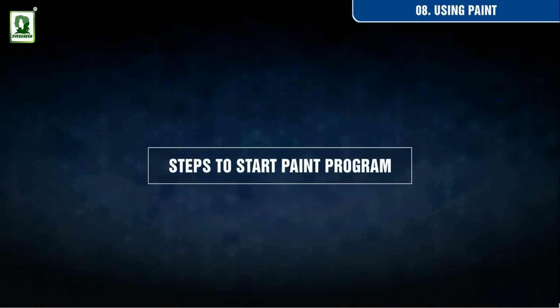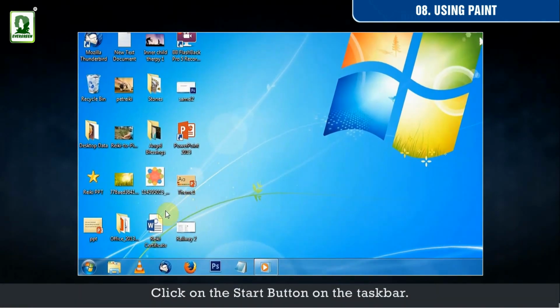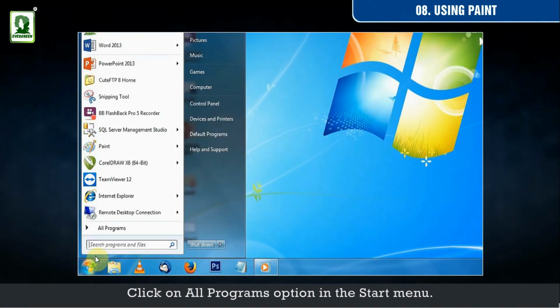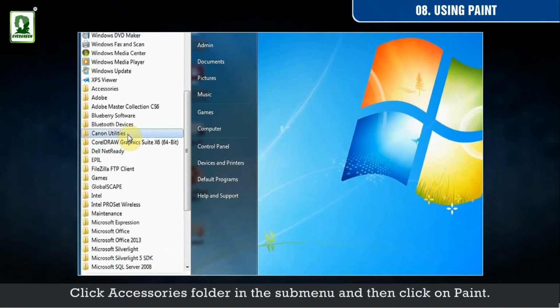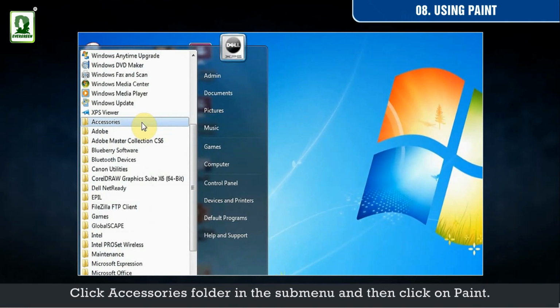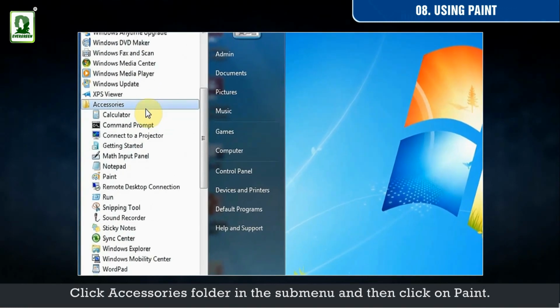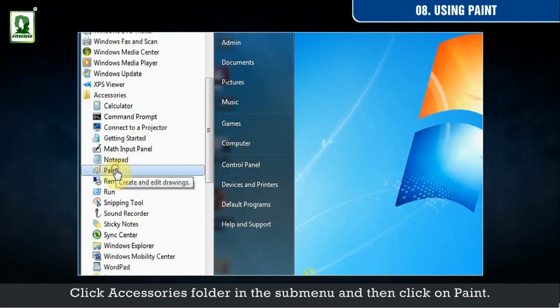Steps to start Paint program. Click on the Start button on the taskbar. Click on All Programs option in the Start menu. Click Accessories folder in the sub-menu and then click on Paint.